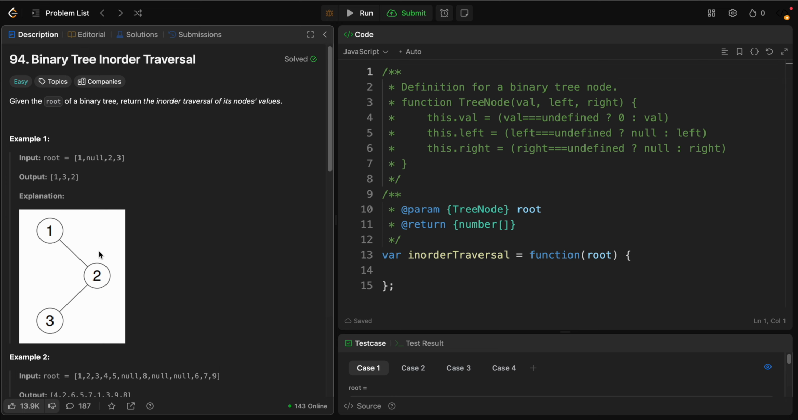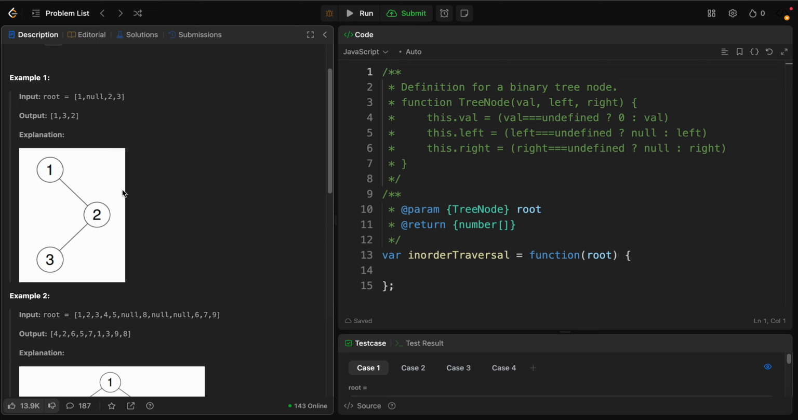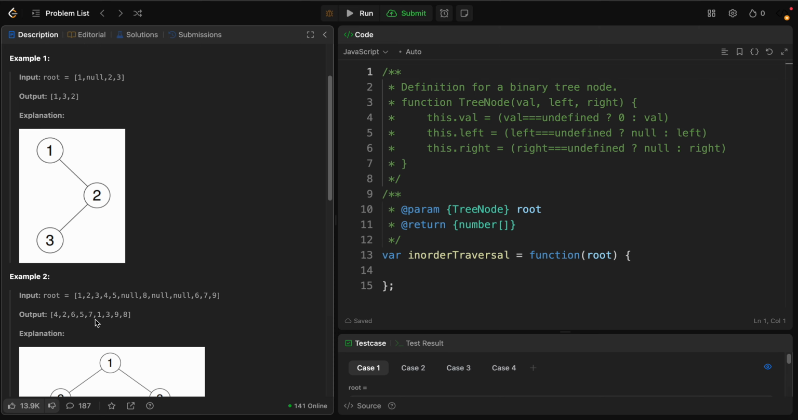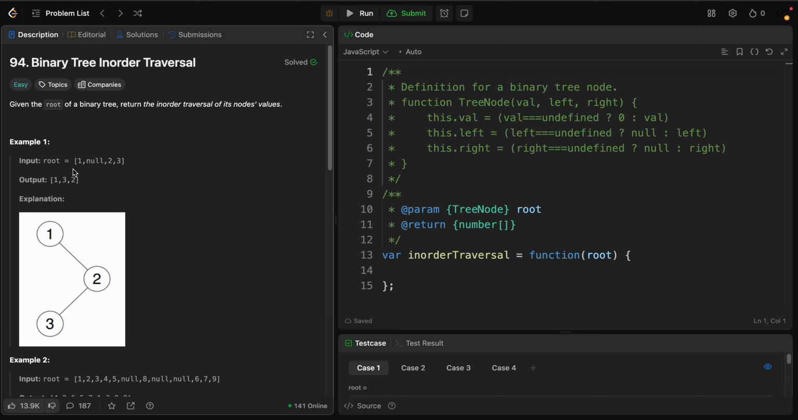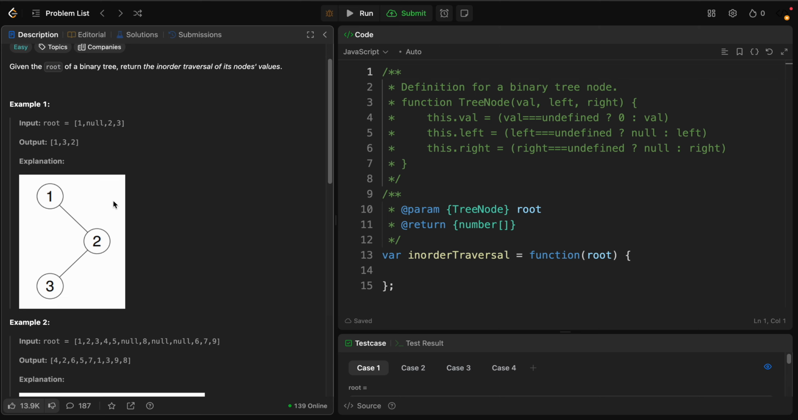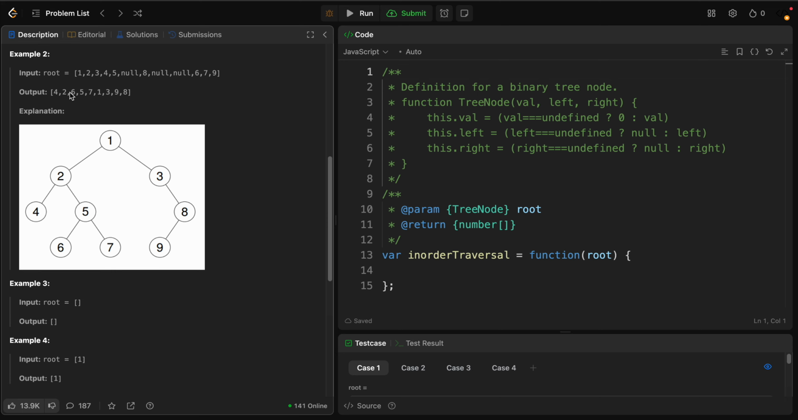It's basically the left subtree, after that the current node, and after that the right subtree. So if you look at this one here, it's like the left subtree, and the current node, and after that the right subtree again. We can give it a look here. The left subtree, okay, and the current node, and after that the right subtree. So yeah, this is how it works.